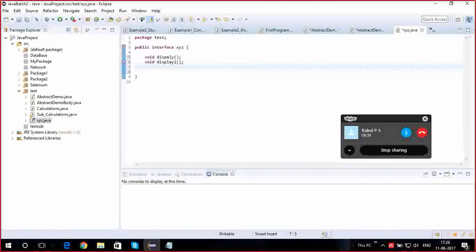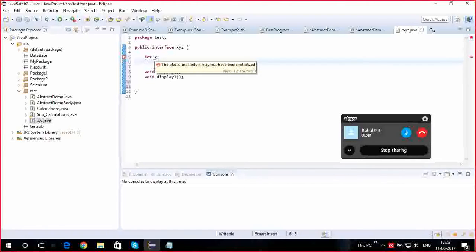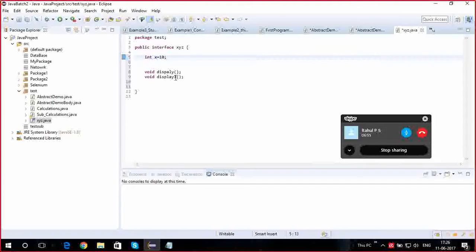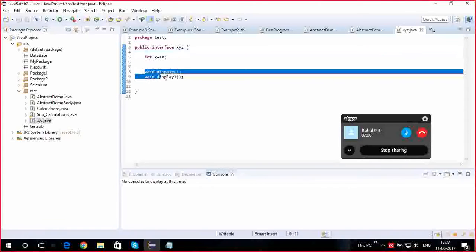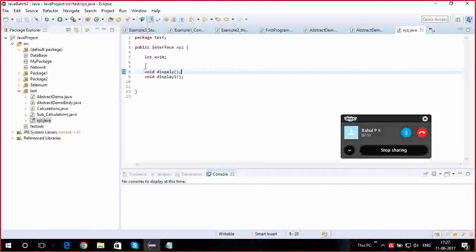Okay, like that. You can write n number of things. And the variables which you declare inside this all are like constants. Okay, the blank final x may not have initialized. See here, whatever variables you write inside an interface, by default those are constants. The methods which you declare inside an interface, by default all are abstract.